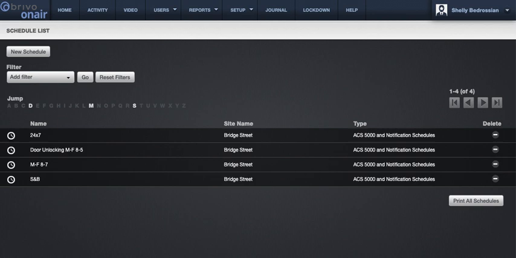In this segment, we're going to talk about door unlocking. Door unlocking allows you to set a door to be unlocked for a prescribed time frame that does not require a card swipe to access that door. For example, you might want the front door to be unlocked from 8 a.m. to 5 p.m. Monday through Friday for guests or deliveries.